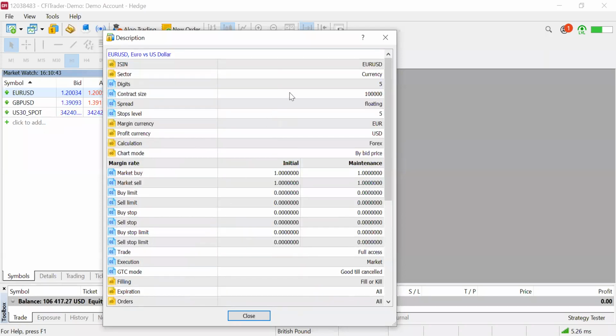And then we'll see the contract size. In this case, obviously, we are looking at a currency, so it will be the standard contract. Remember, we have 3 types of contract sizes. The standard one, which is the biggest contract size, is 100,000 units, or in this case, euros. Then we have the mini contract, which is 10,000 euros in this case, and the micro contract, which is 1,000 euros.